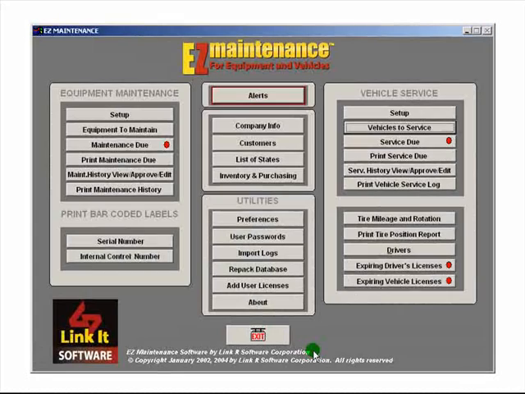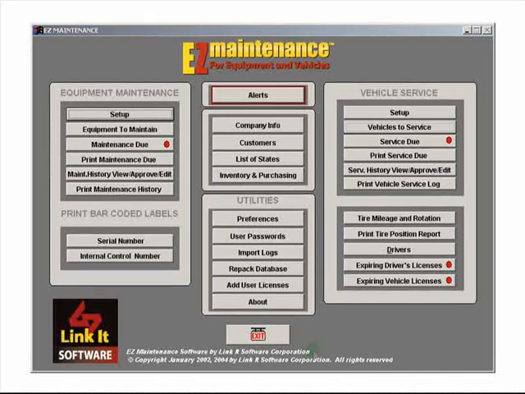We have now arrived at the Service Due button under the Vehicle Service module in Easy Maintenance. To recap a bit, when maintenance is scheduled for any vehicle in Easy Maintenance, and these can be multiple maintenance events for the same vehicle, of course, Easy Maintenance automatically schedules that maintenance. The first question that a service manager or maintenance manager is going to ask each day when they use the program is: is there any maintenance due today, and or is there any maintenance overdue?